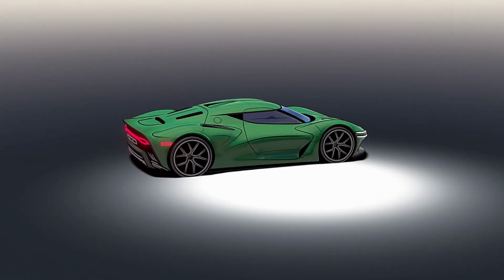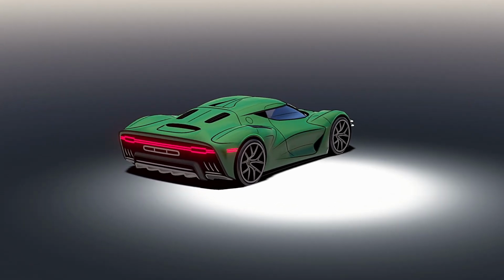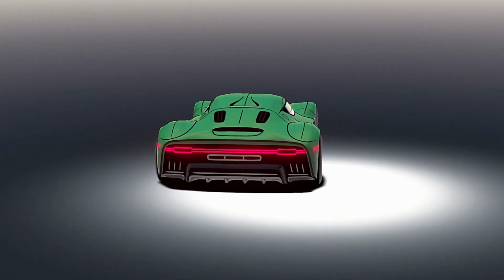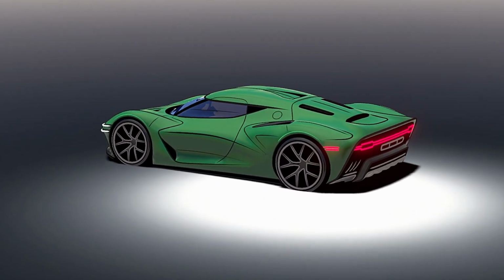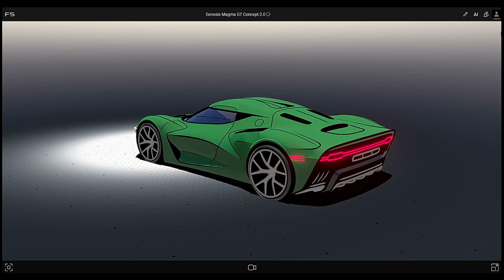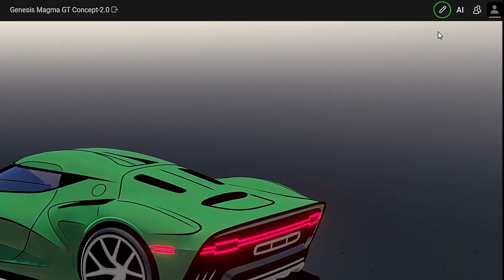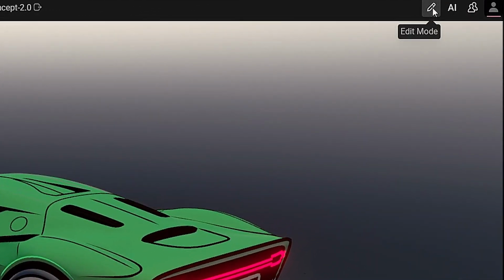Greetings creatives, and welcome to a very different kind of Flyingshapes tutorial, because this time we're not wearing a VR headset, we are working in desktop view. How do we do that? Well, let's start by clicking this neat pencil icon in the top right corner that says Edit Mode.